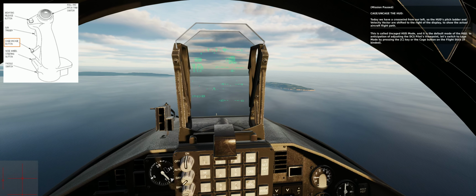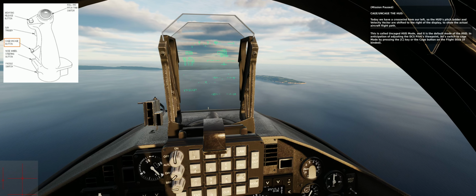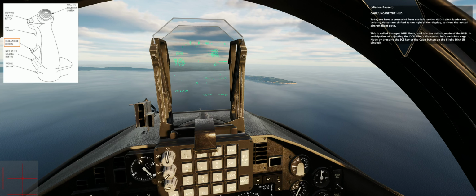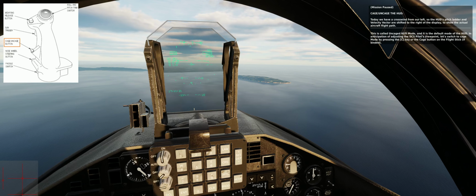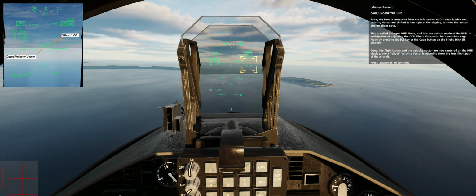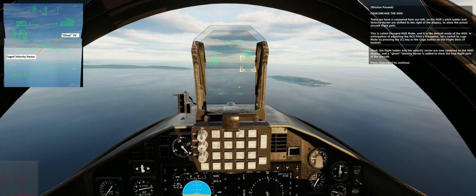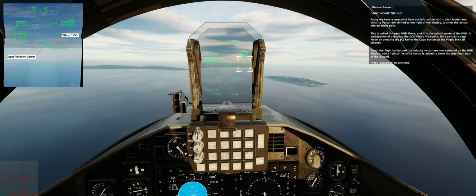In anticipation of adjusting the DCS pilot's viewpoint, let's switch to caged mode by pressing the C key or the cage button on the flight stick, if bound. Good, the flight ladder and the velocity vector are now centered on the HUD display, and a ghost velocity vector is added to show the true flight path of the aircraft. Press spacebar to continue.